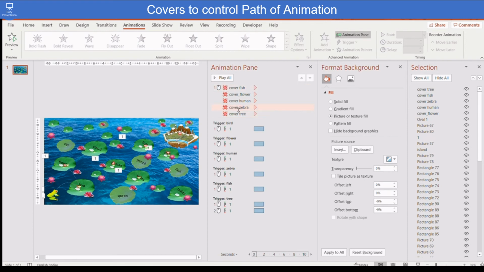The next step is to move covers with animation under the corresponding triggers. Thus we will be able to control the sequence of movement.